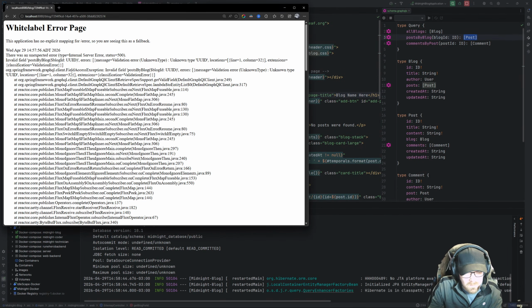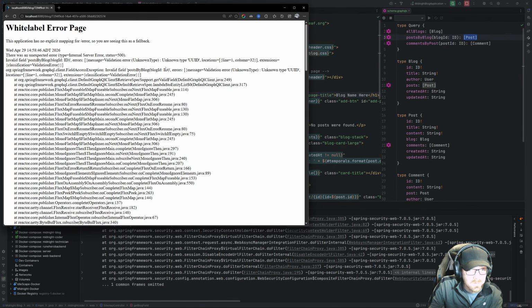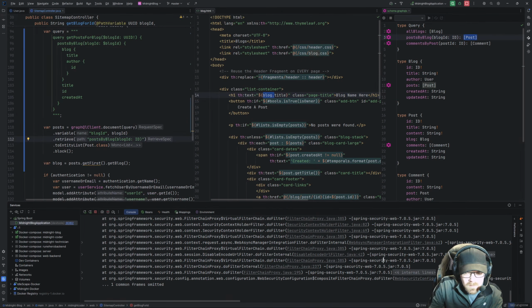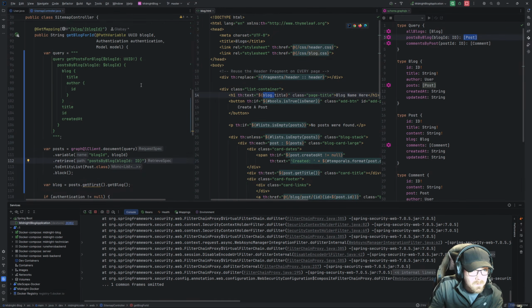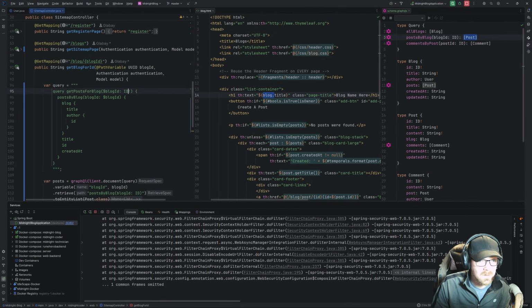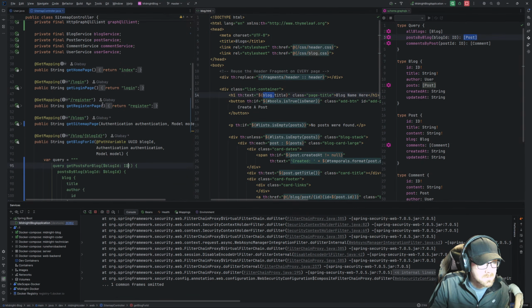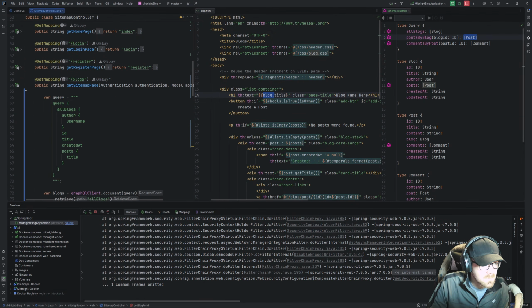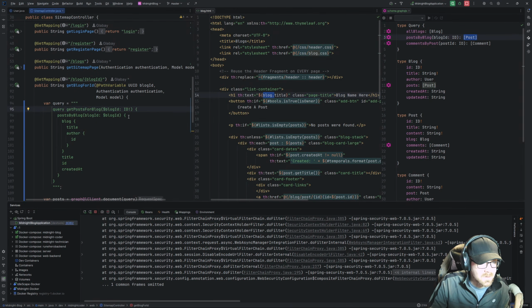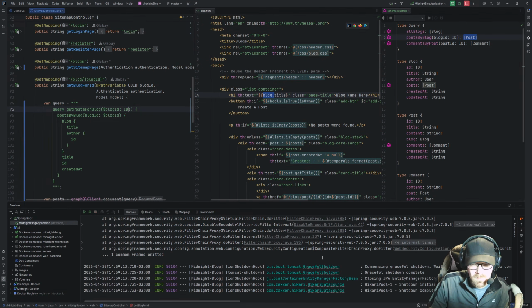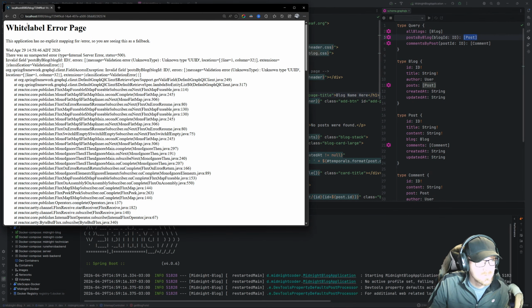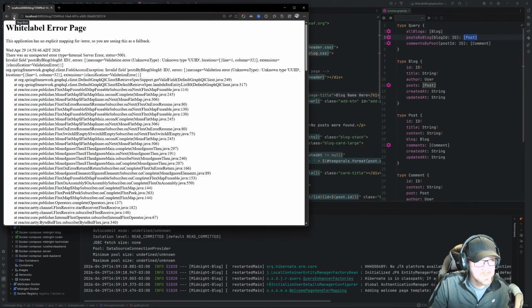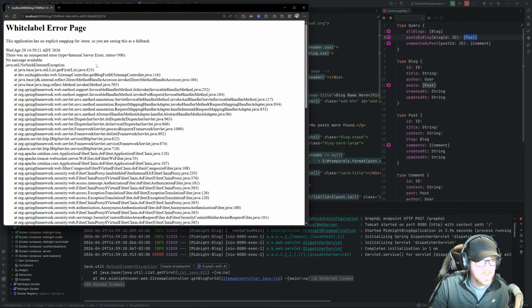Try this, do this, hit refresh, download. There we go, new error. UUID, unknown type UUID. Okay, so you need to just be ID, I think. Yeah, okay. I think it's the ID UUID thing that was throwing me off there. Nope, now we got a new error. No message available. What?